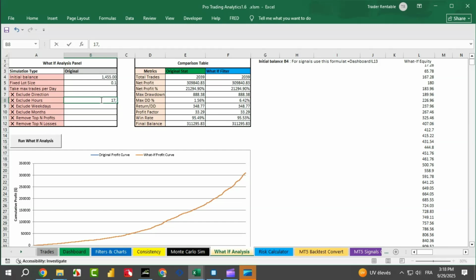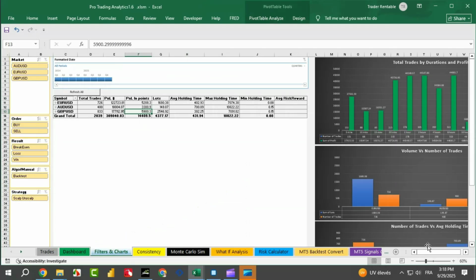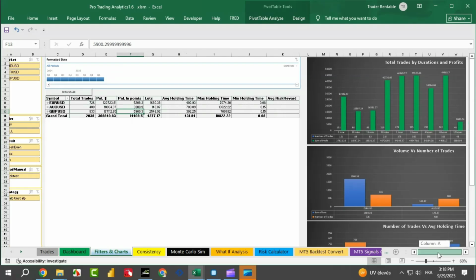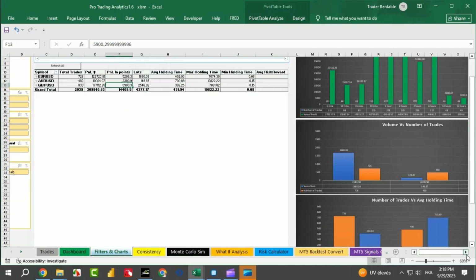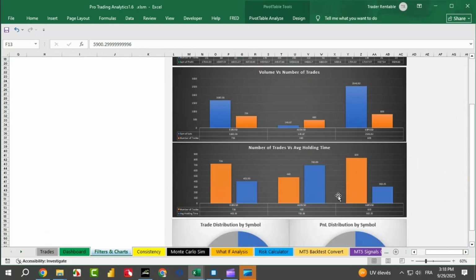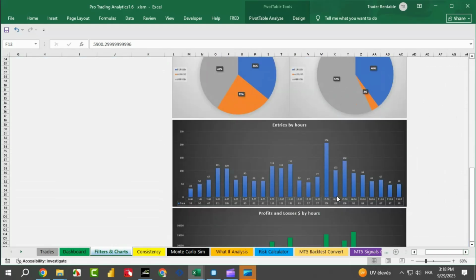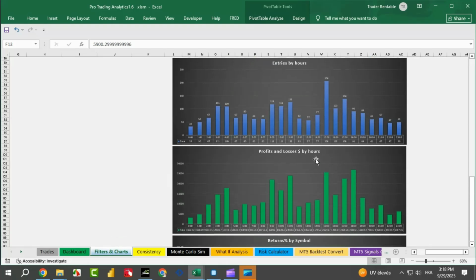As you can see, when no filters are applied, the results remain the same. This confirms that our script is working correctly and properly excludes only the trades selected by the filters. You can also check the filters and charts sheet to identify the best and worst trading hours, then exclude them from the analysis to test their impact on overall performance.